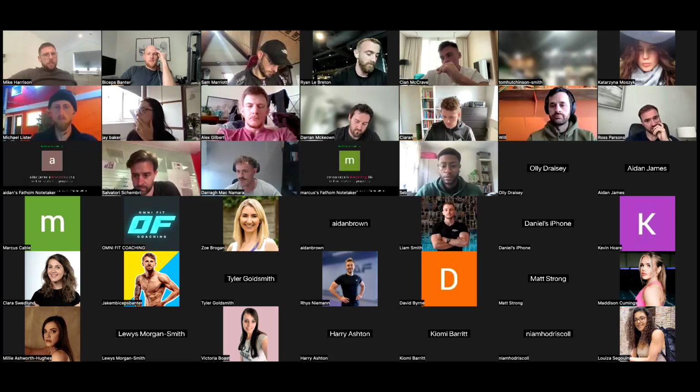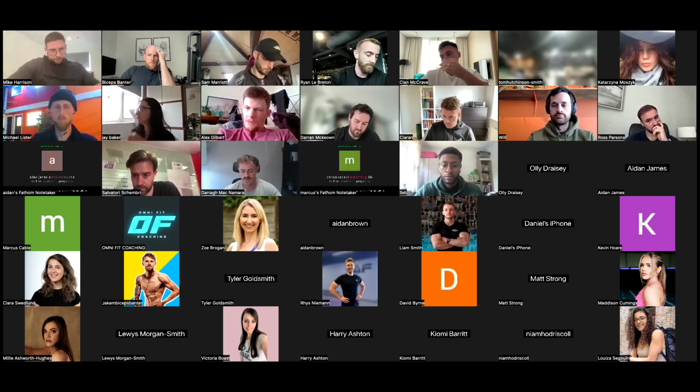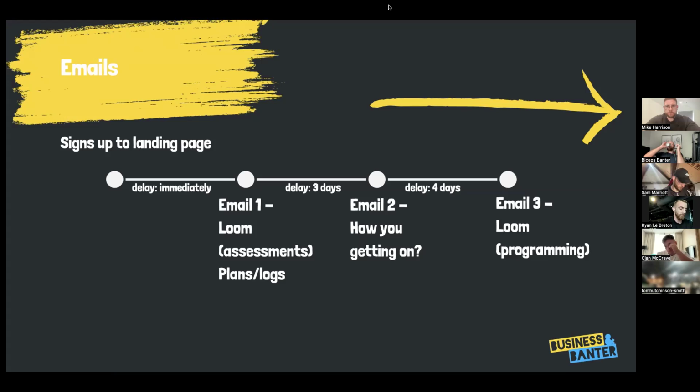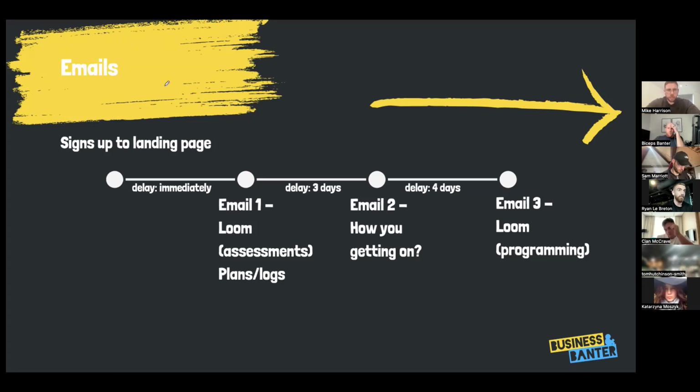Okay. So, just on that point there, with people too scared to move over with Zapier and stuff, we've actually got something that's maybe in the works in terms of email automations.